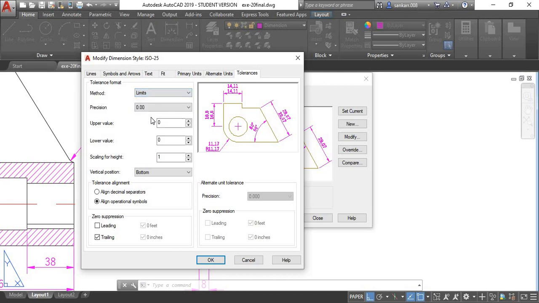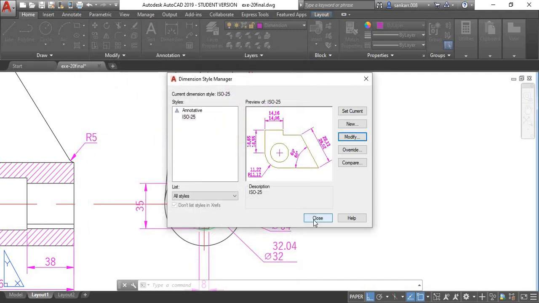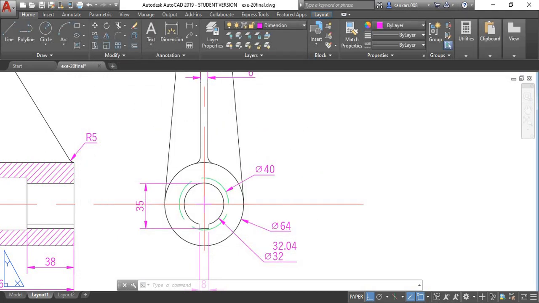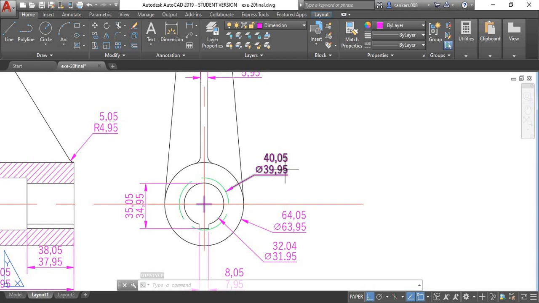Here I select limits and I give the upper limit value 0.05 and the lower limit value 0.05 again. If I press OK and close this command box, you can see that all the dimensions are now showing tolerance. I don't want this one, I only want this dimension to show the tolerance.